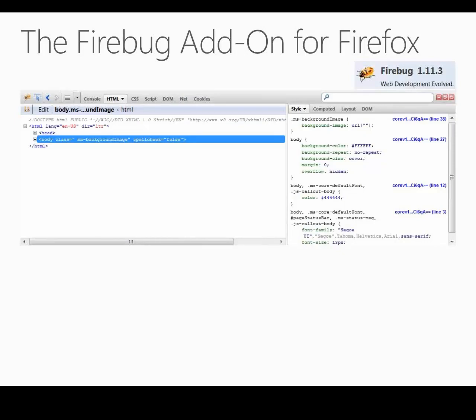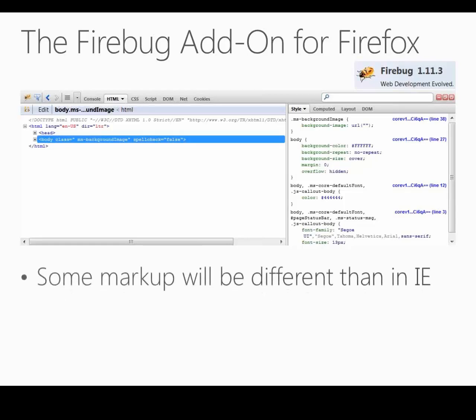So the Firebug add-on is something that you do have to download separately from Firefox. It's a very quick install. You look for it in the add-ins menu for Firefox. Current version is 1.11-something, and it looks somewhat similar to what you see with Internet Explorer's developer toolbar, but it does some other things and does some things better and some things not as well, I think. So, like I said, some markup will be different than in IE, so you have to understand that distinction.